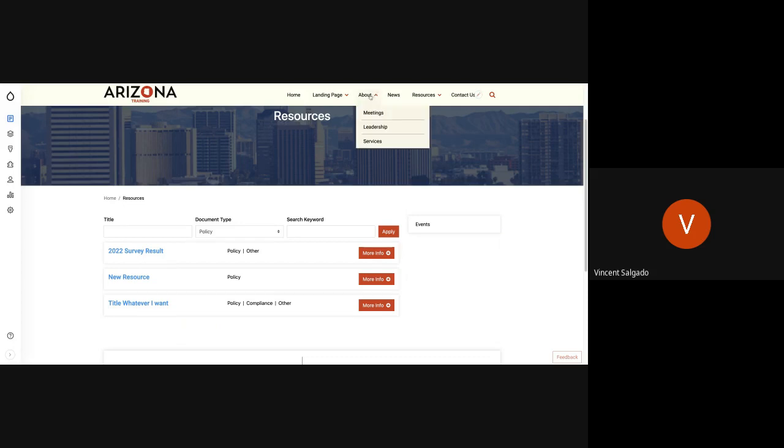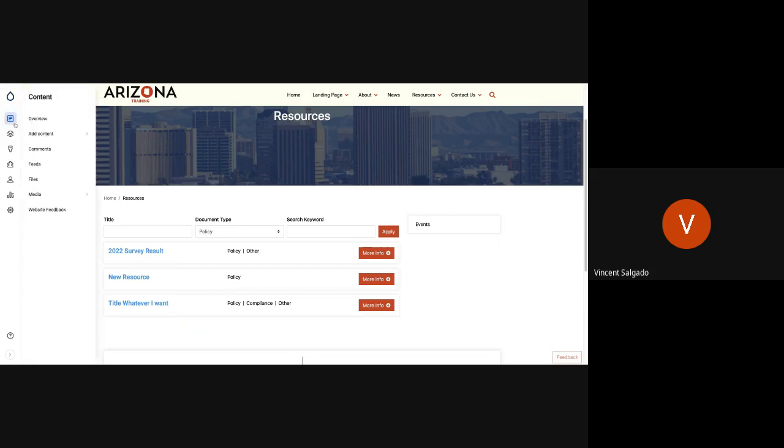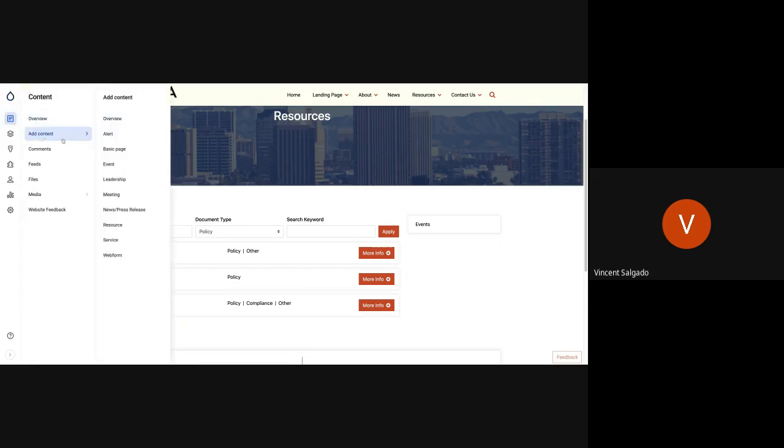Obviously, the main menu doesn't need to just be basic pages. You could have links that link off to other websites, or specific documents that some people do. But the basic page, for the most part, is where you're going to structure your site for how you want things to be in that main menu. So I'm going to create a basic page here. I'm going to go in here, add content, and then go to basic page.